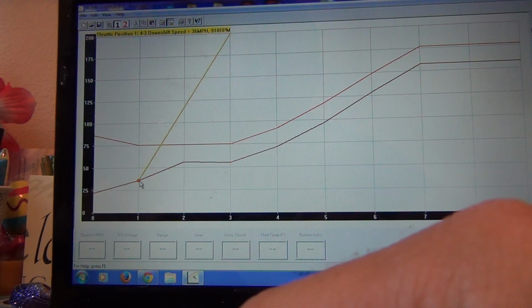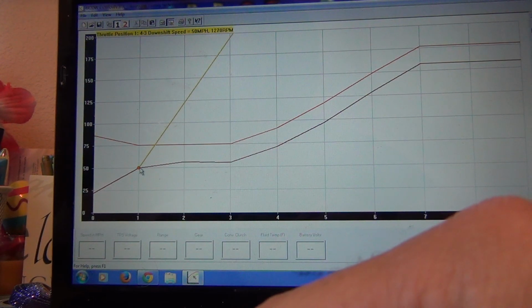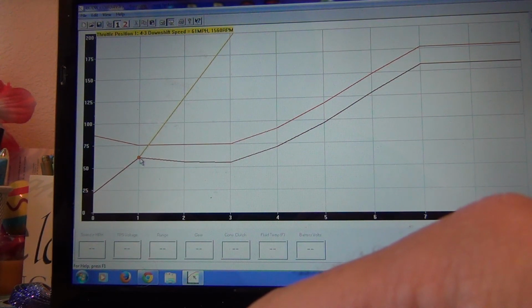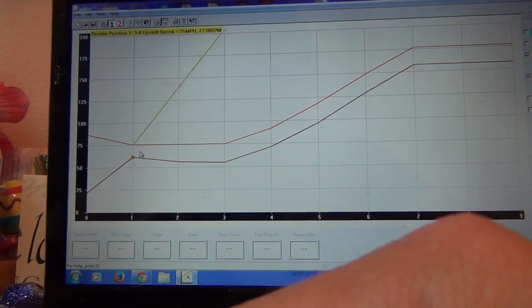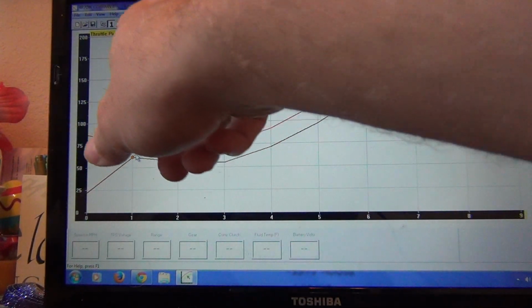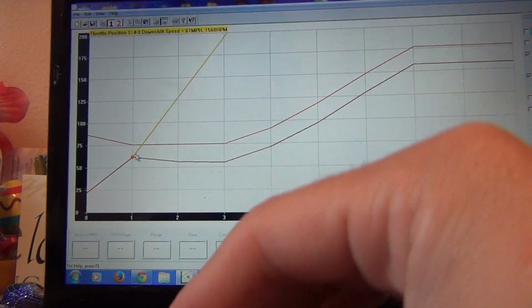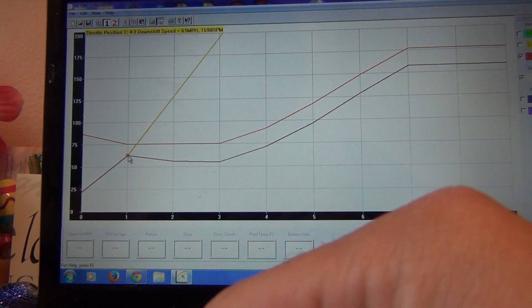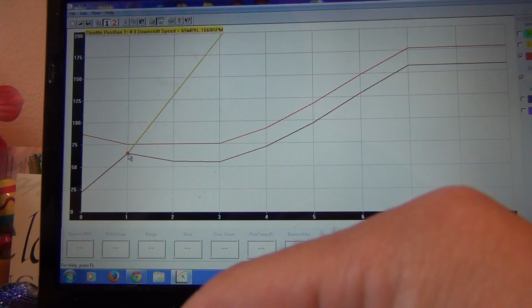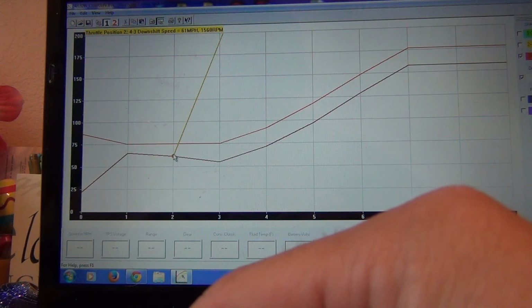So, to fix that, you're just going to raise it up to where you want, and it's going to post the speeds. I have to leave it here at the top. 4.3 downshift speed, 61 miles per hour. So I'm going to up that to about 65. I'm going to up that on everything.